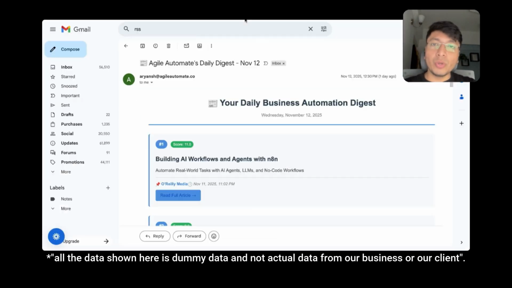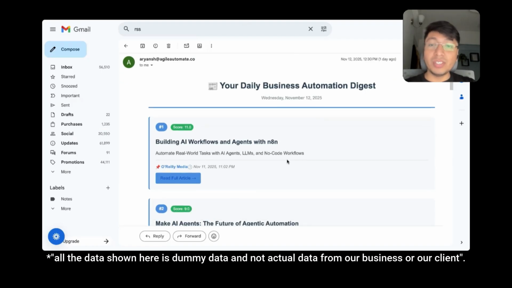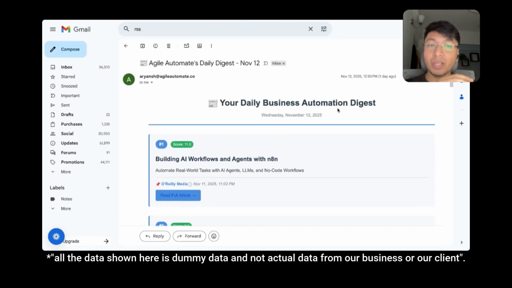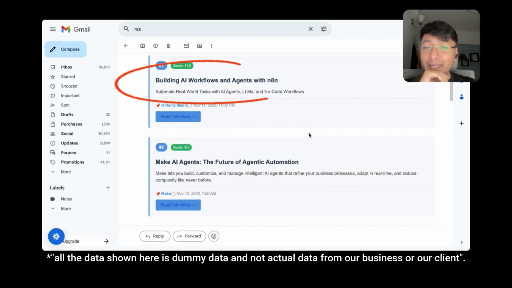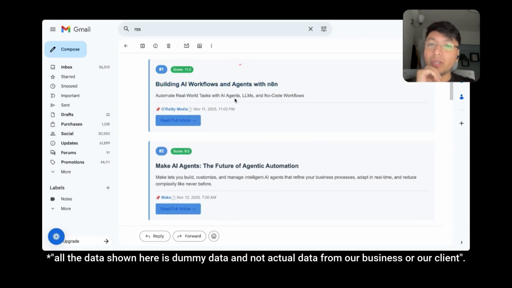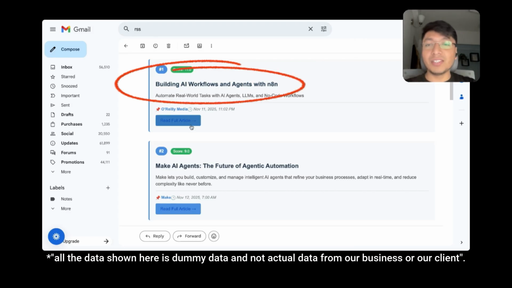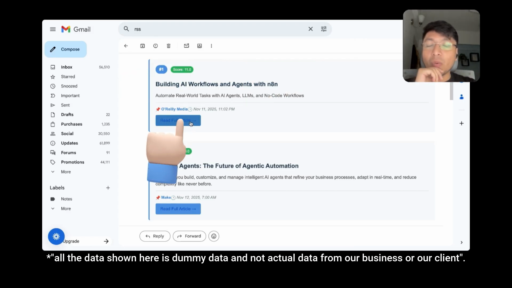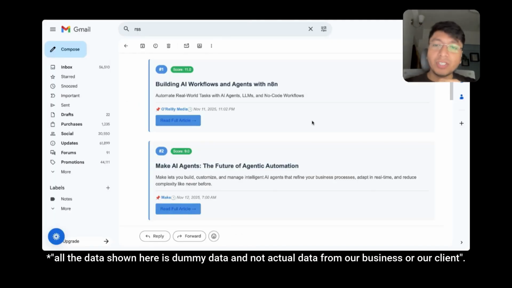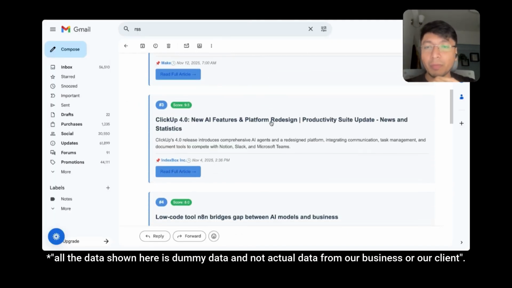So now let me show you the email which we are getting. So this is the email we are getting. This is your daily business automation digest, and these are the top 10. Building AI flow with n8n, automate real world tasks with AI agents, and you can see this is the link. We can simply click over here and see the particular article if we want. So these are the top 10. Make AI agents the future of agentic automations.